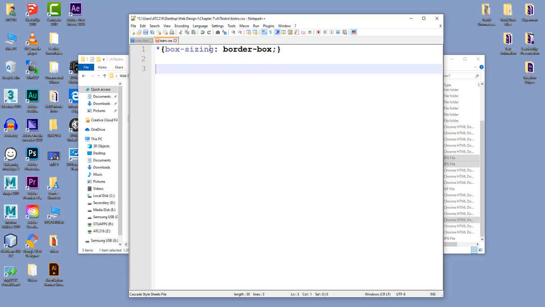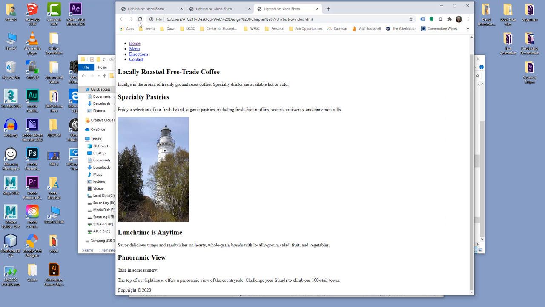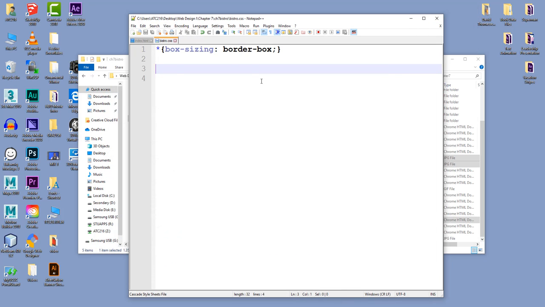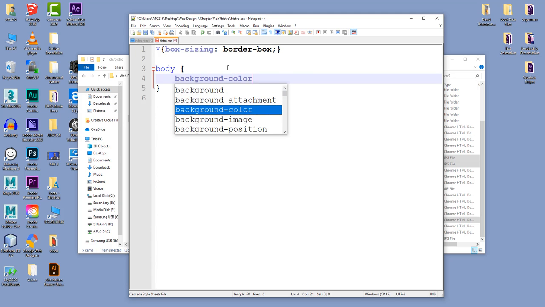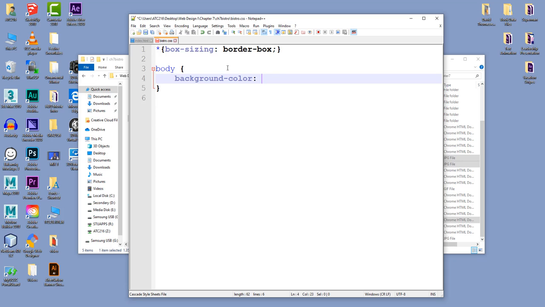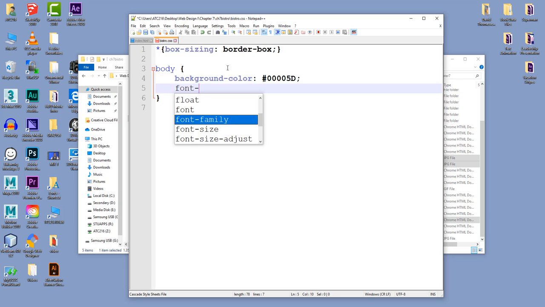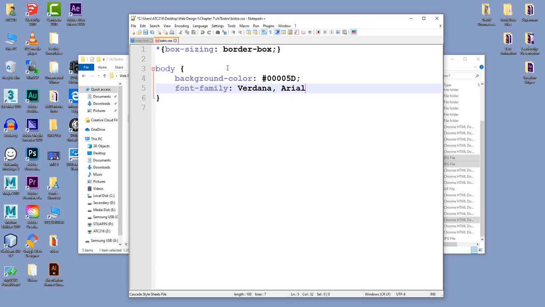Add a body element selector. Save this. If we come over here, refresh our page, nothing really happened. That's fine. Haven't done a lot to it yet, right? Body. Spell it correctly. Background color. Font family, Verdana, Arial, Sans, Serif.